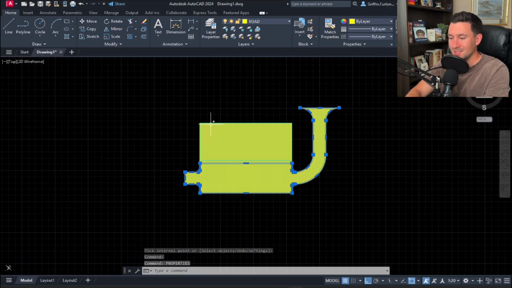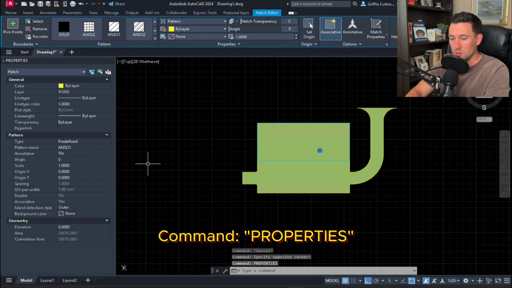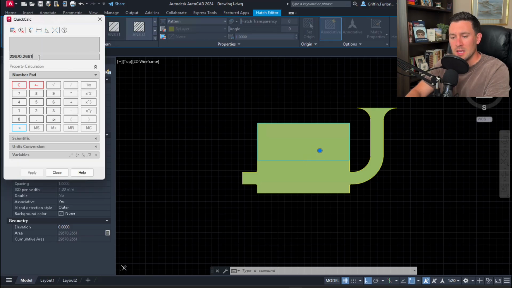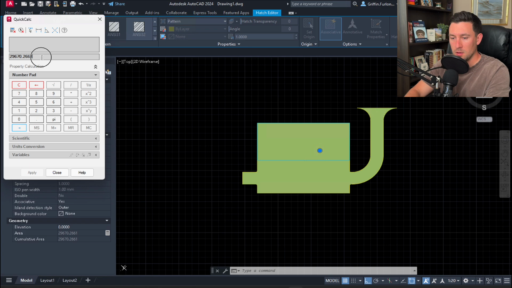There's a million ways to skin this cat. I just wanted to get a whole hatch right there. Now, if I get the whole hatch right there, I can go to properties, and it will tell me the area right here. So let's figure out what that is. Keep in mind, this is in square feet, so if you didn't see what I just did there, I'm going to go to this area calculator there.